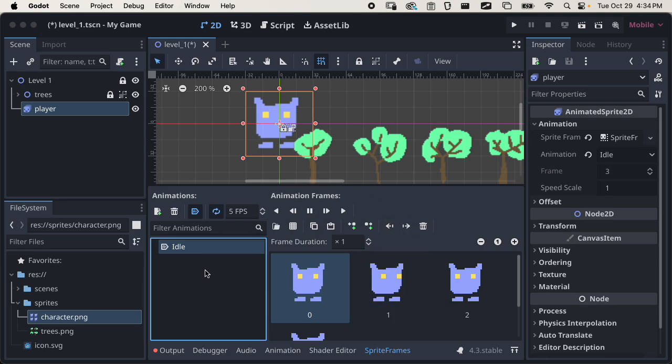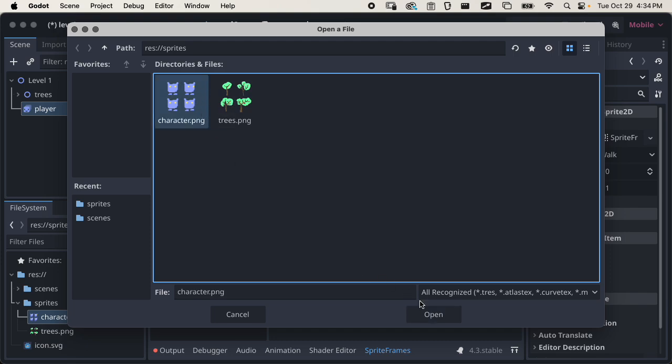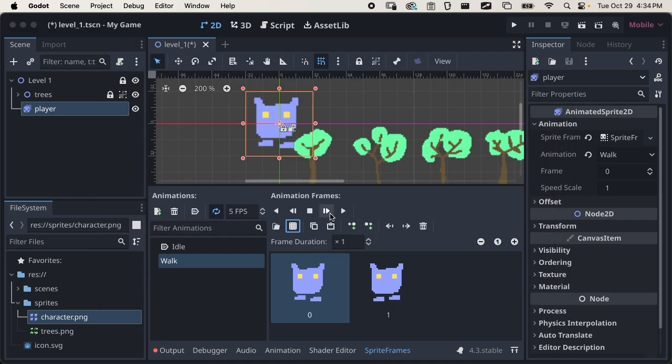Okay, so let's add our walk animation. We also wanna make sure this is set to loop. So let's add our walk animation. I'm just gonna create a new animation and call it walk. And then I'm gonna do the same thing. I'm gonna click this waffle and choose the character. It already has this set up, so it remembers the settings for this sprite. I'm just gonna choose my walk frames, and let's hit play. And there we go, there's our walk animation. Okay, so that looks good.